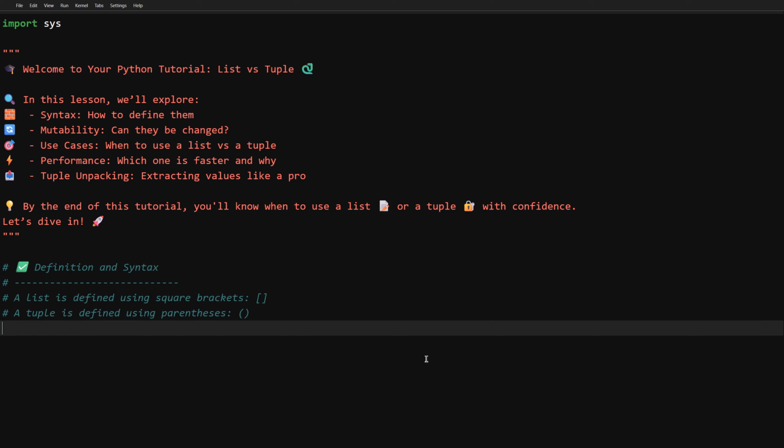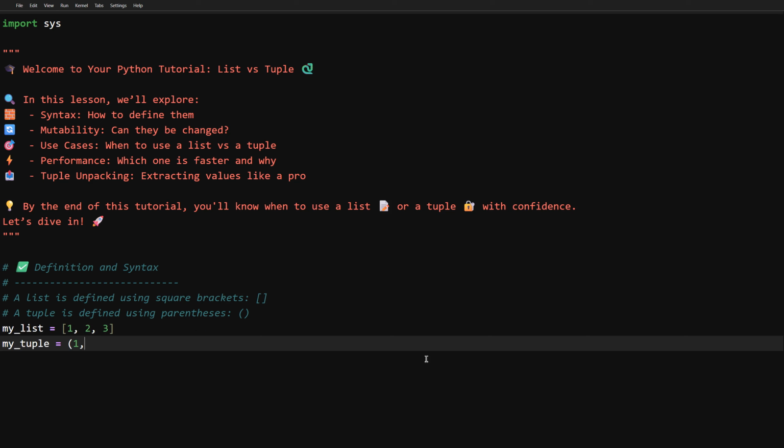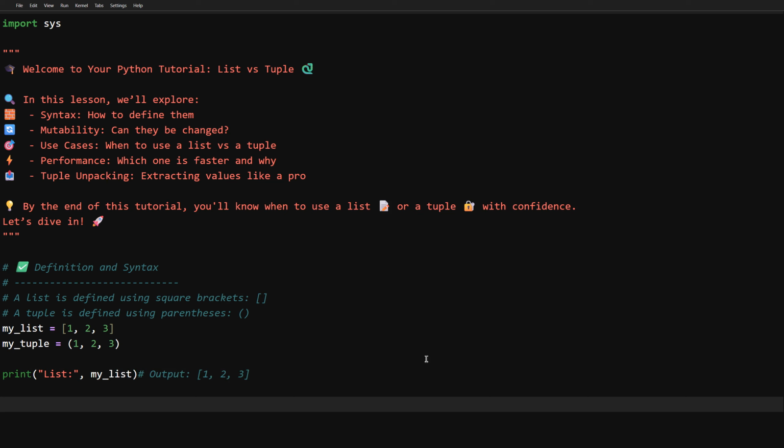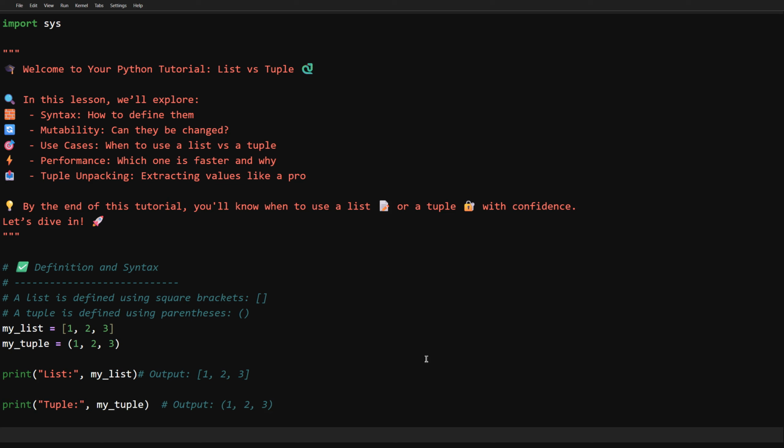Lists use square brackets and tuples use parentheses. This is how you tell them apart in your code. Here, we're creating a list called my_list with the numbers 1, 2, and 3. Right below, we're making a tuple called my_tuple with the same numbers. Let's print out our list to see what it looks like. We should get square brackets with 1, 2, and 3 inside. Now let's print the tuple. Notice the output uses parentheses instead. Super easy to spot the difference.